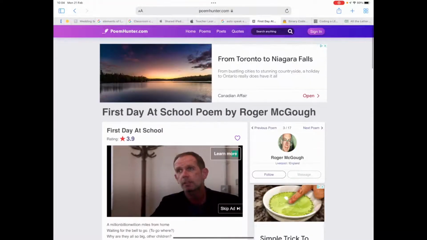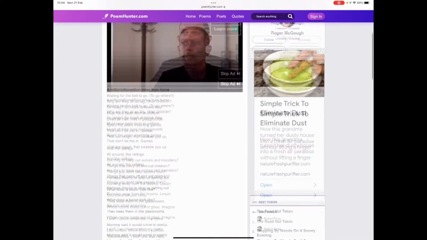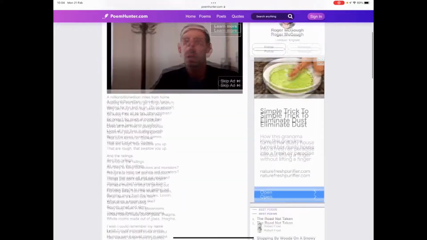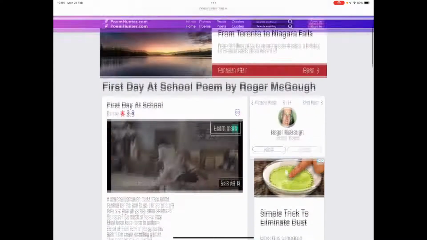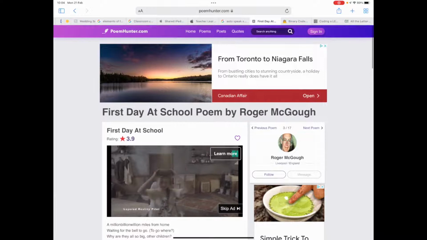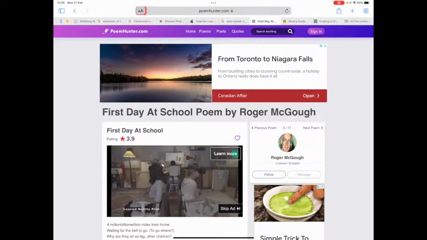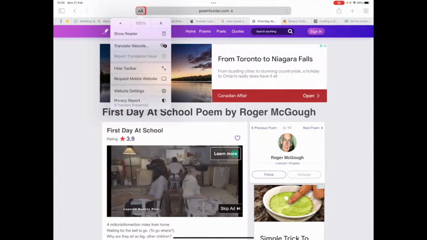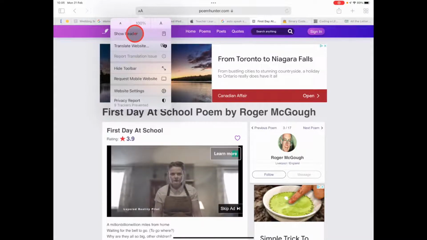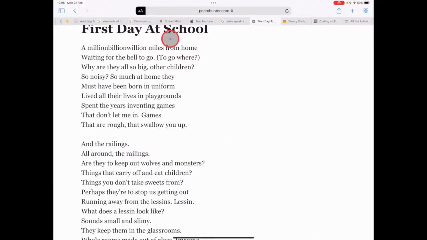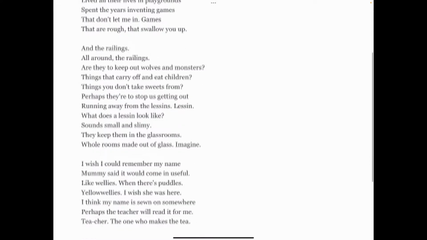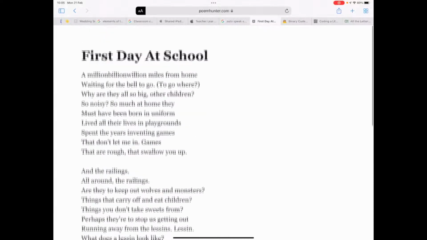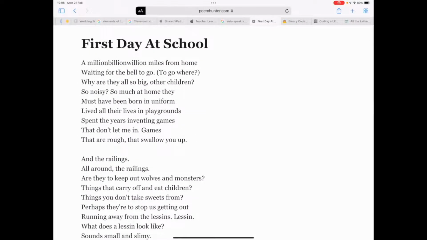The other thing I need to do is I'm going to go to a website, and I search for a poem here, and I've got a poem by Roger McGough. You notice that the whole page is full of adverts, so what I'm going to do is tap on the two A's at the top, and there's an option to show reader. When I do this, it takes all of the adverts away and just leaves me with the poem that I'm interested in. This is a great way to focus all pupils in, but those with visual impairments, it means it's not a cluttered screen, so it's less tiring for them to make sense of it.